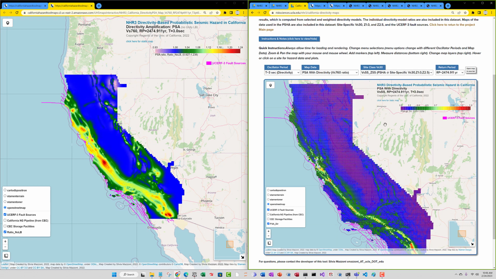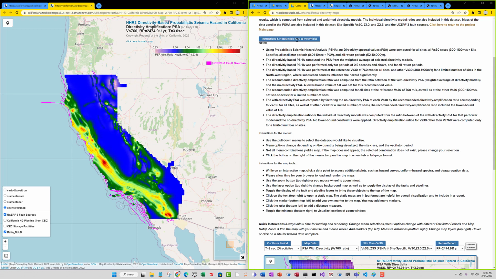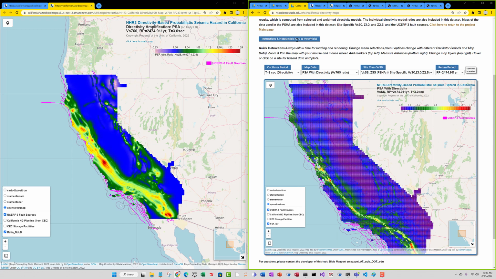That covers the whole maps. Remember, look at the instructions, and I try to explain everything as much as possible. And you can always return to the main page.